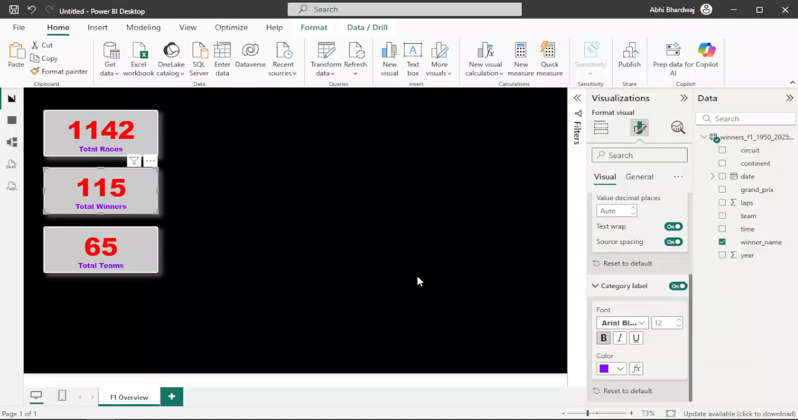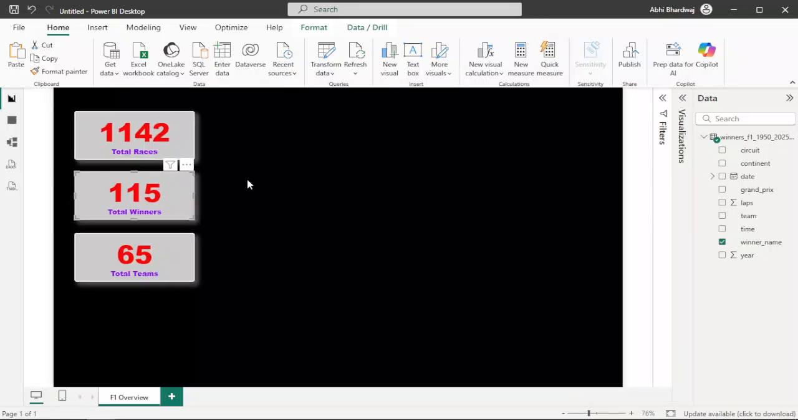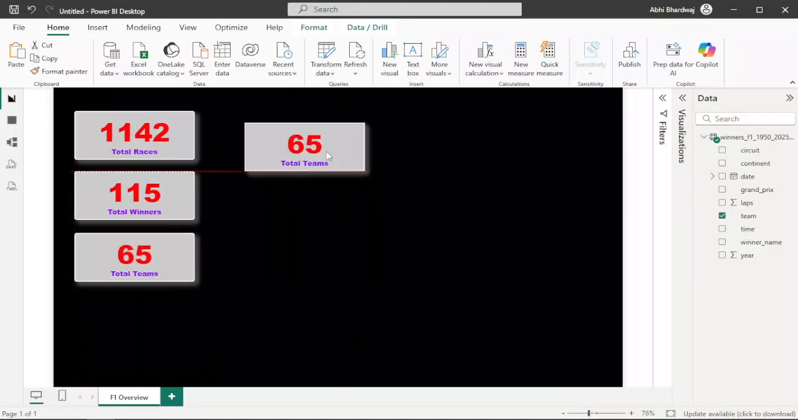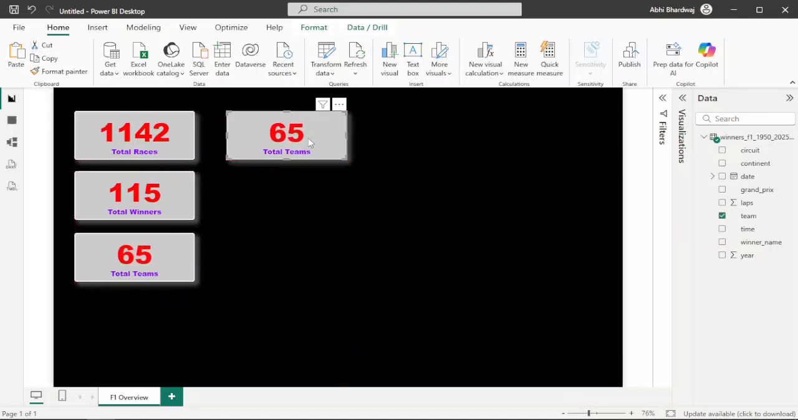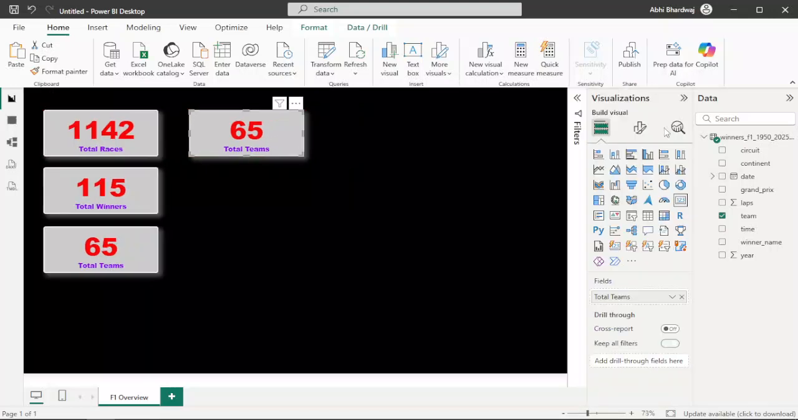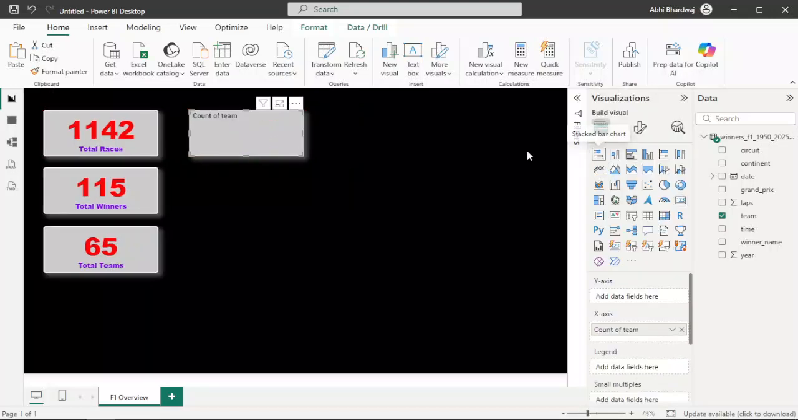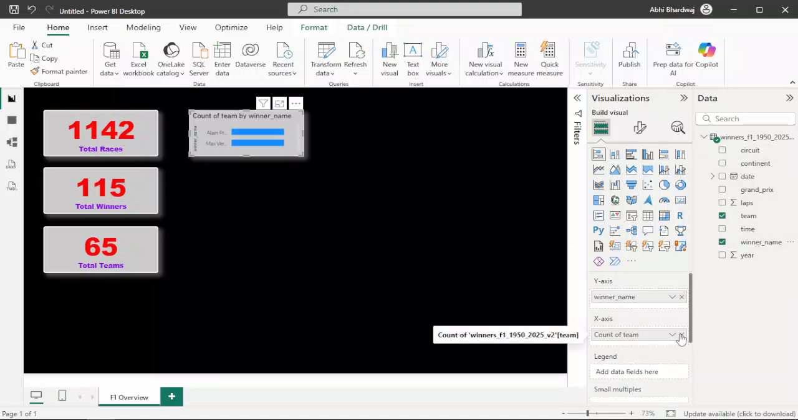Okay. So now let's do one thing. Let's build our first visualization, which is going to be wins by driver. For this, we can use stack bar chart, and in the x-axis we can have wins, y-axis we can have winner name.